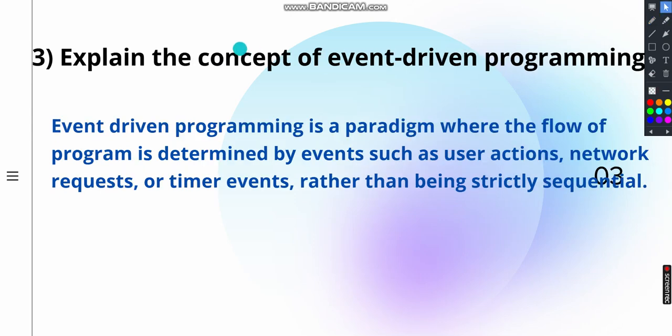Next question is explain the concept of event driven programming. So what do you mean by event driven programming? Event driven programming is a paradigm where the flow of program is determined by events. It is called event driven because the flow of how the program will be executed is determined by events. Events can be like user actions.